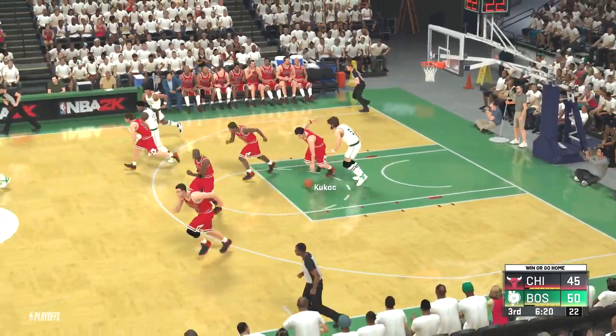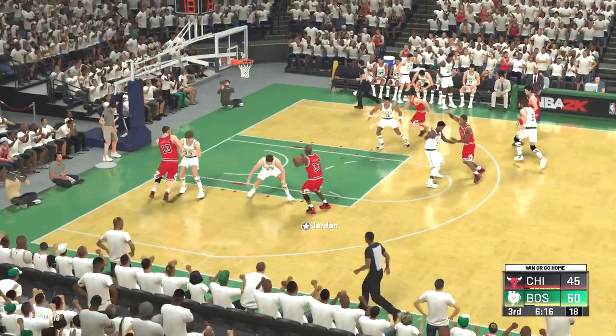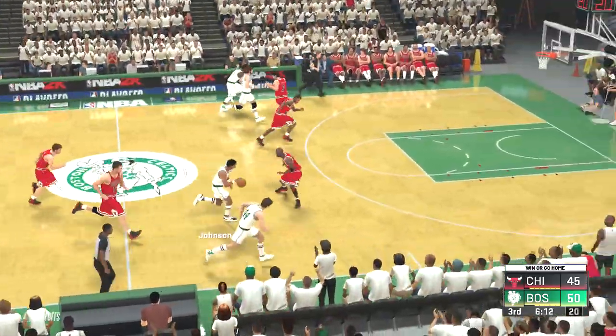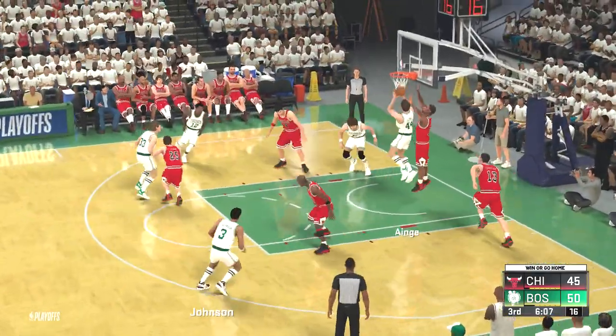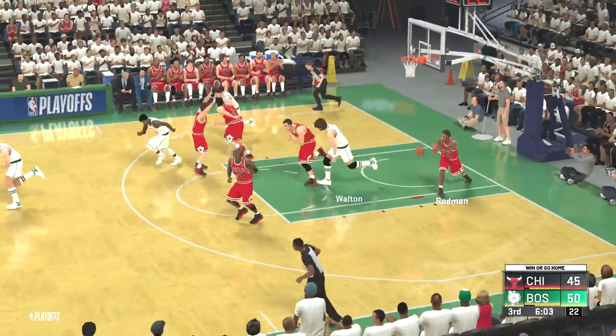Kukoc grabs the miss. Kukoc has got 4 rebounds now tonight. Jordan the pass to Curry. Johnson against Jordan. Passes it to Ainge. Here's Walton. That's tipped.